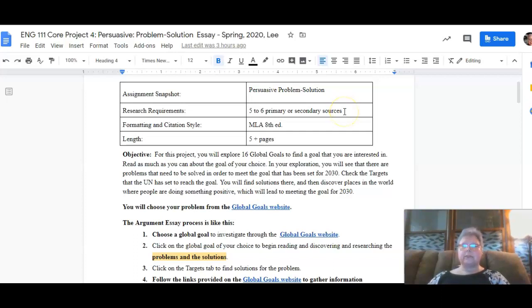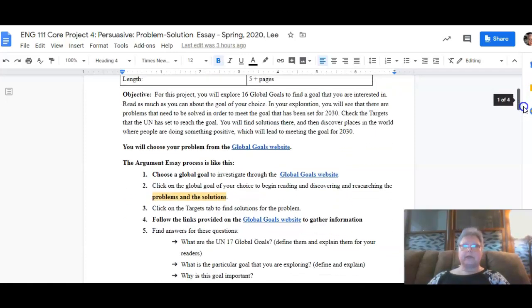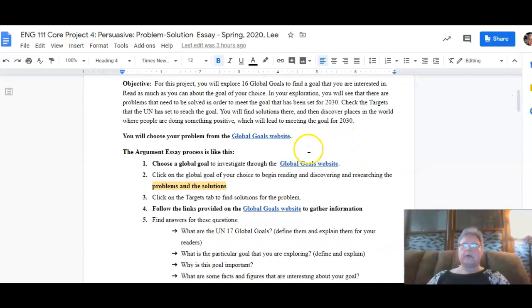A secondary source is anything written about someone else's research, someone else's article. So anything that you find for this research paper will more than likely end up being a secondary source, but you have to have 5 to 6 sources for this. The length of this essay is going to be 5+ pages. Don't worry about that. I'm going to tell you exactly what needs to go in the research paper, and by the time we get through all of it, you will see that it will take 5 to 6 pages for you to get all that information in there.